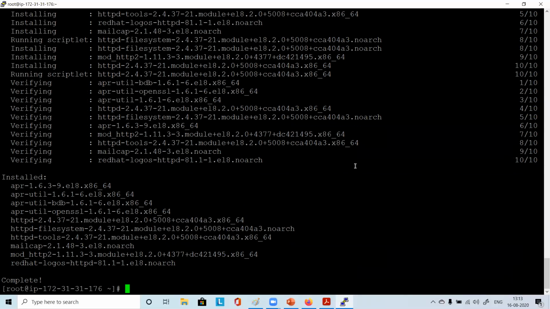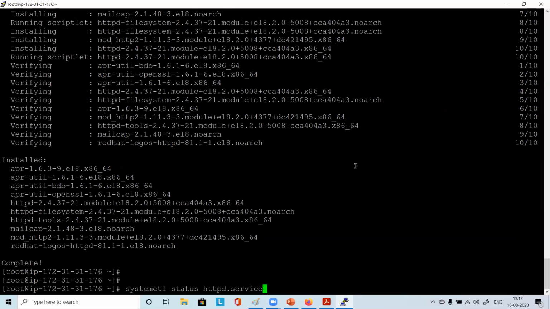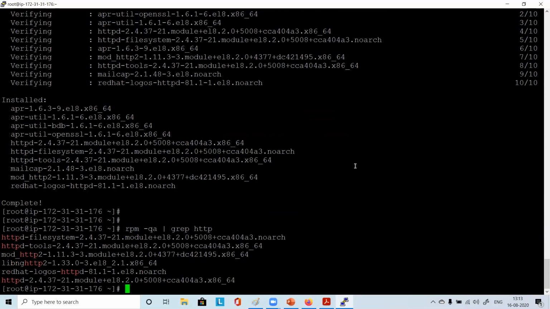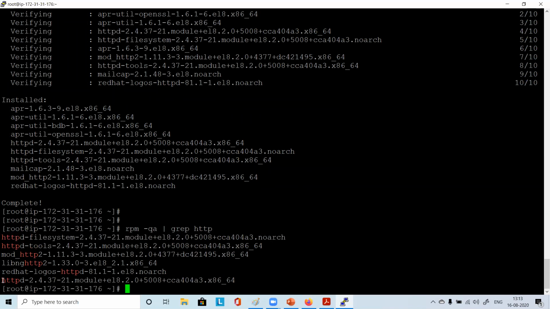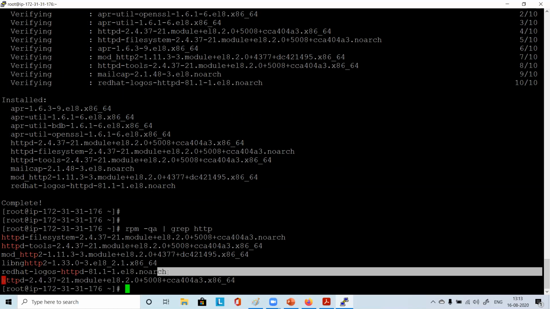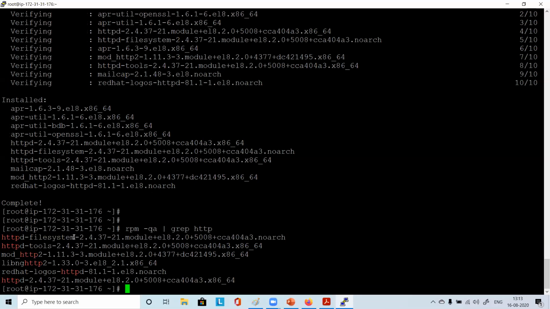Everything got installed. Now if I run the RPM command, -qa HTTP, you see a lot of other packages have come. So HTTPD file system, HTTPD tools, right? This is the actual package that I was looking for, the actual HTTPD package, along with various other modules and dependencies. You all got this? Yes. Please confirm, everyone. Yes, sir.